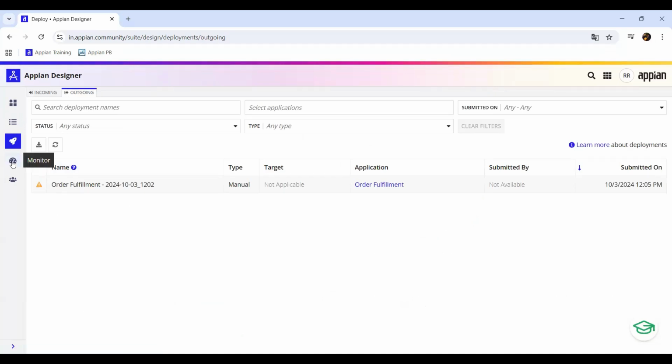And then we have monitor, where you can go and see the running instances of your process models, which might have multiple threads, so that you can see it here. And then we have a user tab. The user tab is basically to show you the list of the users that you have in your environment.